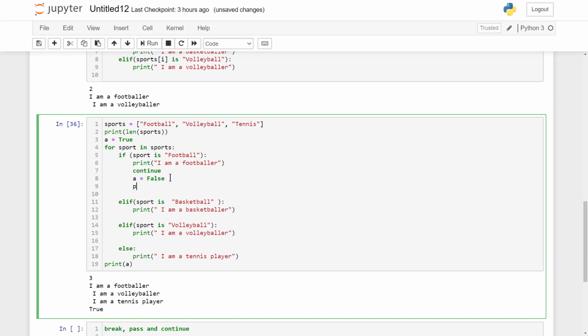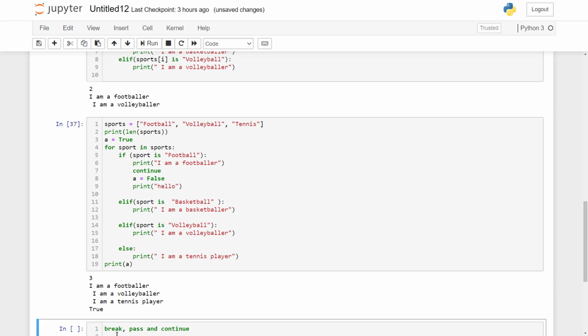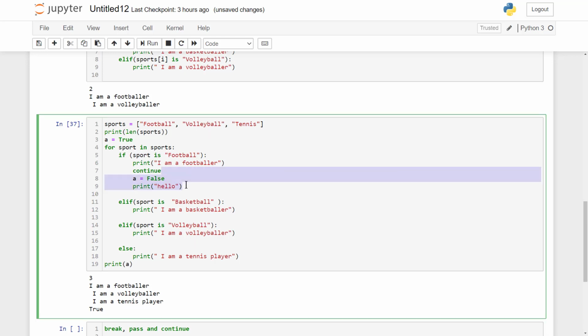So no matter what you put out here, so if you put this hello, normally you shouldn't have anything here, and that's because this continue tells us to go to the next iteration immediately. So that's how continue works.